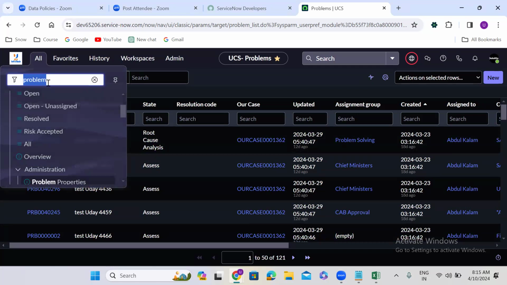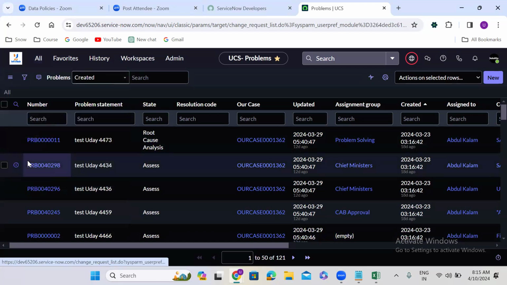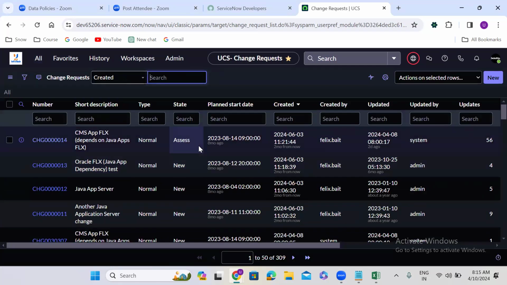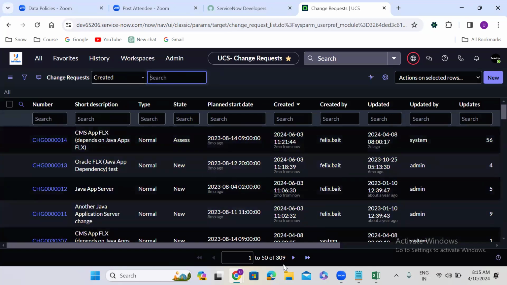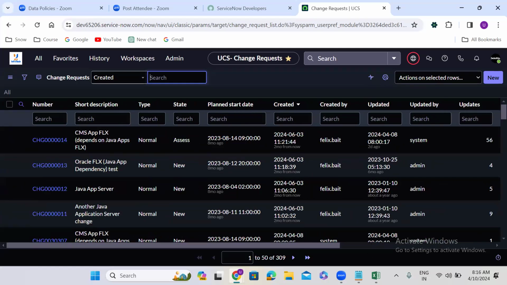So we have change requests. In the ServiceNow database, there is a table called change. In the change table, we have 309 rows here, and around 15 columns. There are 6,000 tables in the ServiceNow database. In every table, data will be stored in rows and columns format. Now I will open the database in ServiceNow.